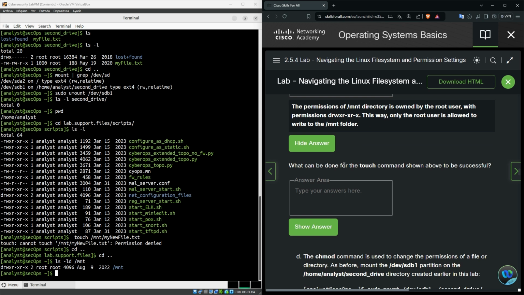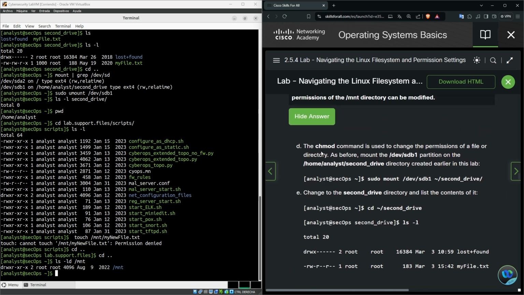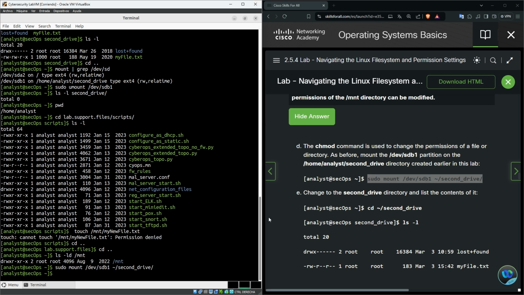What can be done for the touch command shown above to be successful? The command can be executed as root, adding sudo before it, or the permissions of the mnt directory can be modified. Okay, the chmod command is used to change the permissions of a file or a directory. As before, mount the dev sdb1 partition on the home analyst second drive directory created earlier in this lab. Okay, go to this step. Paste. Change the second drive directory and delete the content of it.